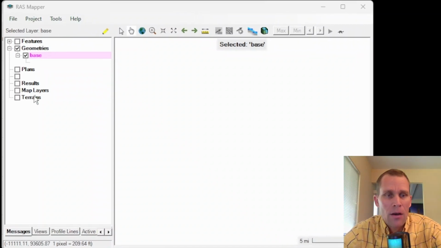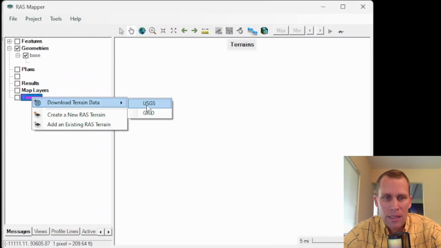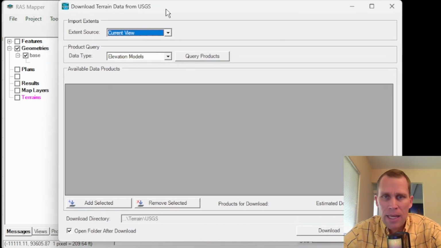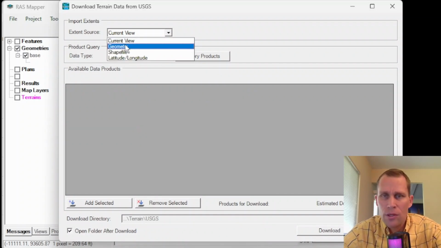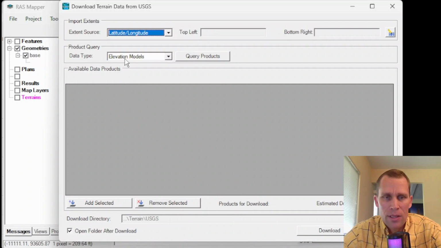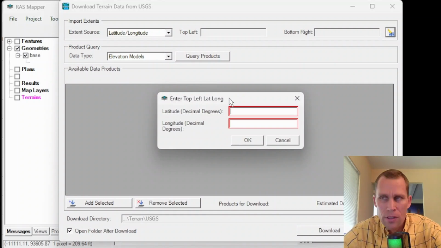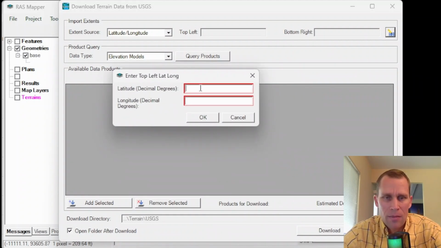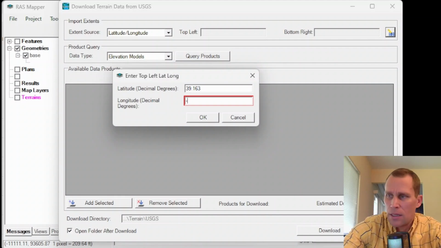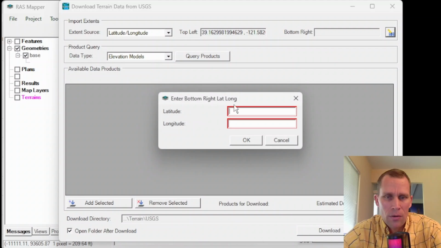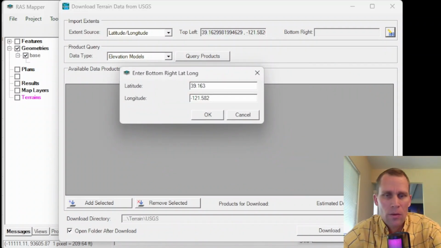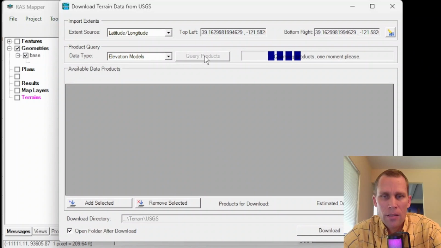Next, we're going to go ahead and right click on terrain, download terrain data, USGS. And the reason for all that latitude longitude business is because the source extent is going to be based on latitude longitude. If you have a shapefile, a geometry, or the current view, you can use those options as well. I'm going to go with lat long and then click on this button over here to specify the upper left coordinate, and then the lower right coordinate is going to be coming up right after this. 39.163 and then negative 121.582. I'm going to actually use the same values for the lower right corner as well. 39.163. Okay. And then click OK, and then click on Query Products.